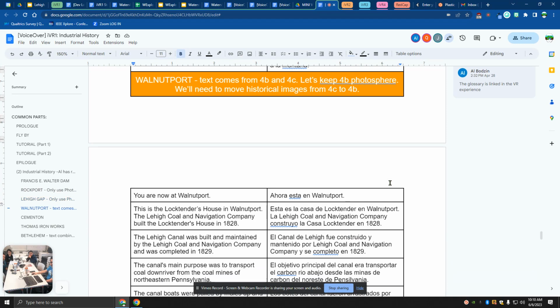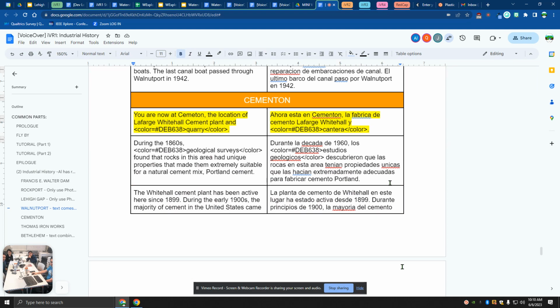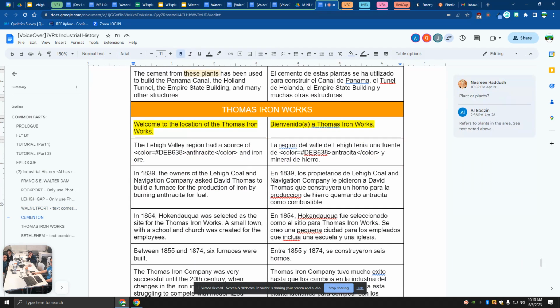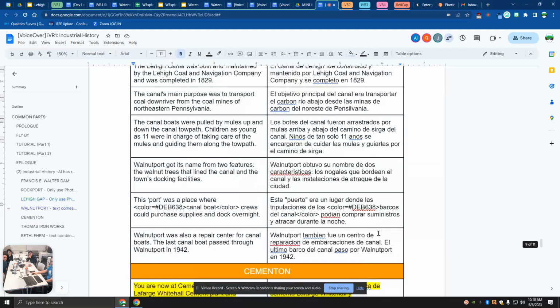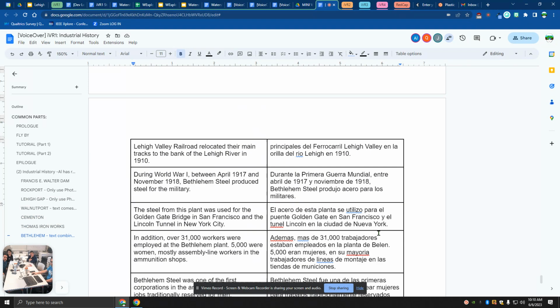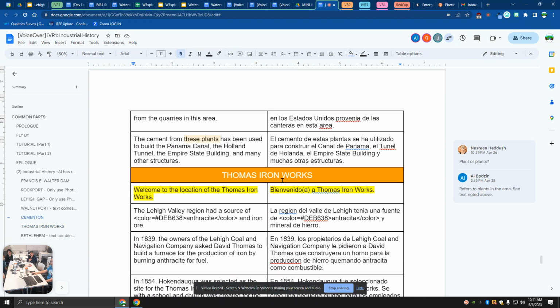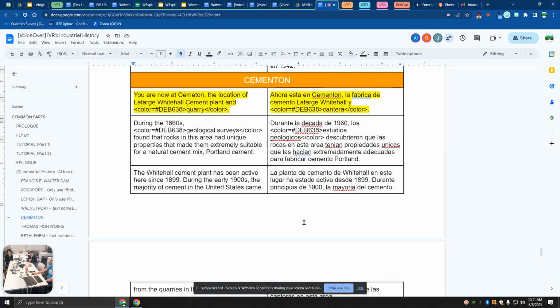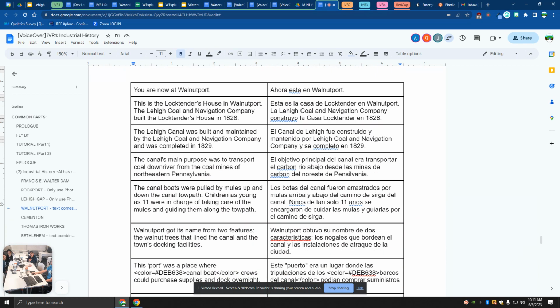Walnut Port, the text comes from 4B and C, and then the note says, let's keep Photosphere 4B. We'll need to make the historic images from 4C to 4B. Cementon stays the same. Thomas Iron Works. Also, is it two photospheres? One. Cementon, Thomas Iron, and Allentown, Hamilton. Then, wait, we don't have Allentown. So these two here, we have only one for us. Yeah, and Thomas, go back to the matrix at the top.